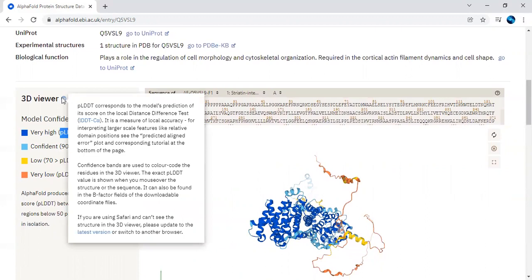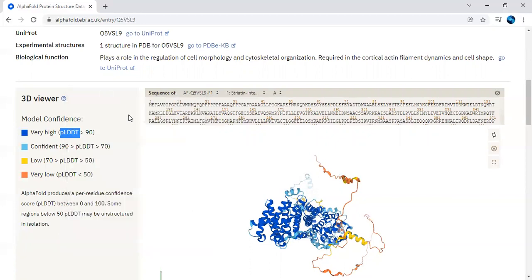That is nothing but pLDDT, the score corresponding to the model prediction, the predicted local distance difference test. It is measured with low accuracy for interpreting large-scale features, like relative domain positions, which are seen in the predicted aligned error. The plots and the corresponding tutorials are at the bottom of the page. As we are using this AI model, it takes specific models based on the local distance difference test score.